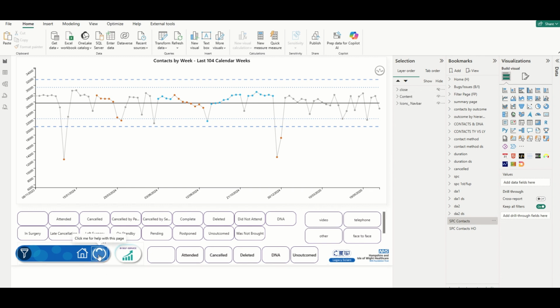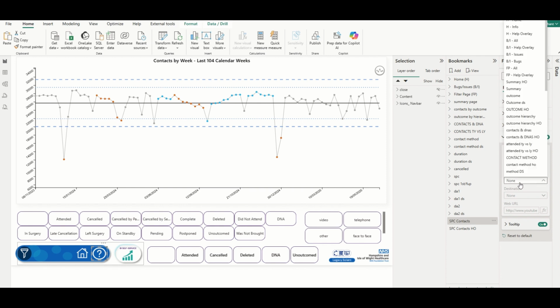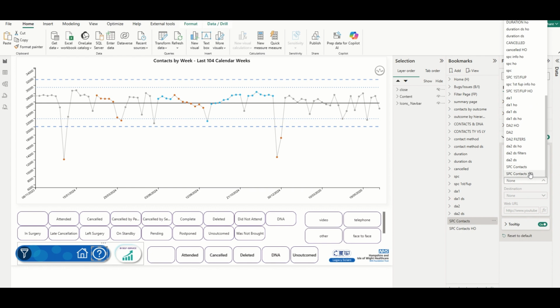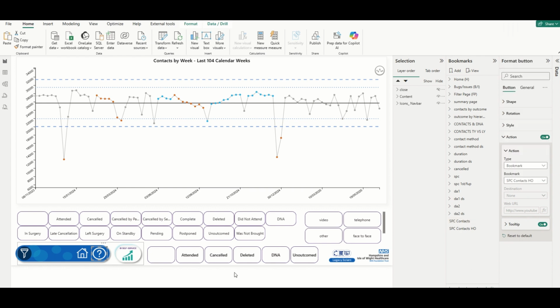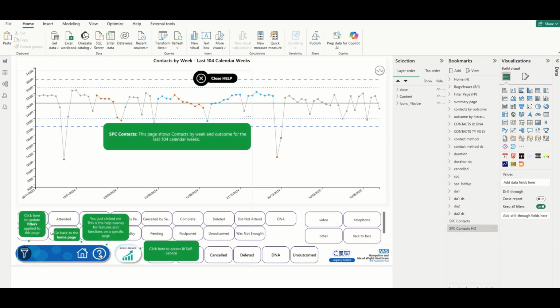So to do this, we want our help overlay button to be selected, so it's got a grey box around it, and then under the action we want to select the drop down, and then under bookmark we choose the help overlay that we've just created, and then now that one will be our bookmark. So if you hold down the control key when you're in desktop, you don't need to do this in the live environment. Hold down control and then click the button, you can see the help overlay works.